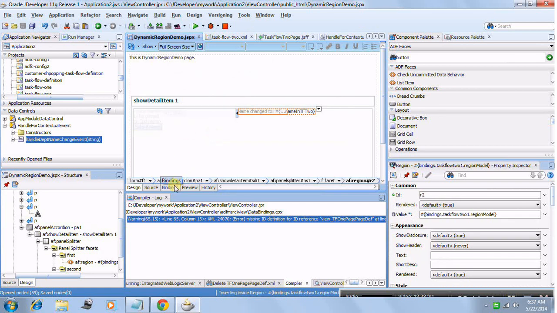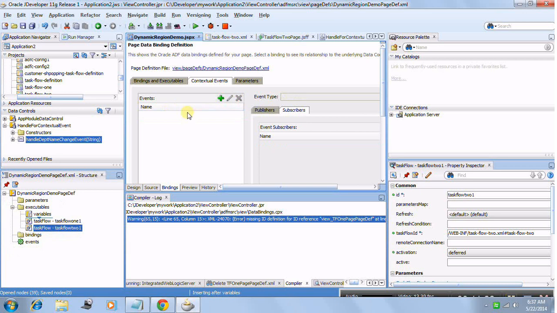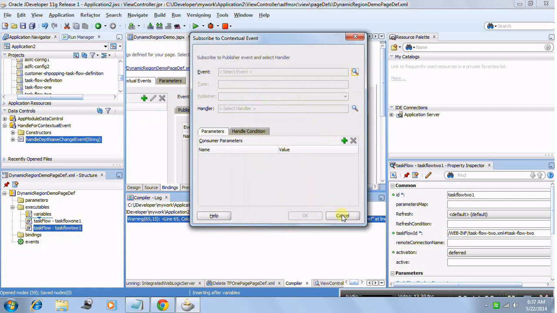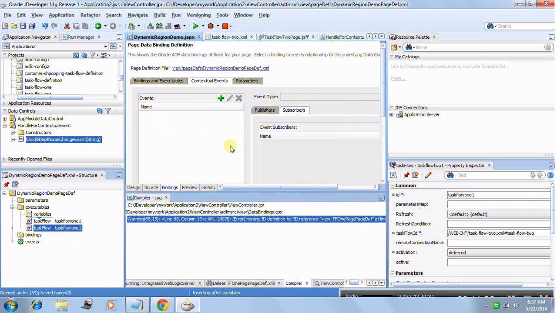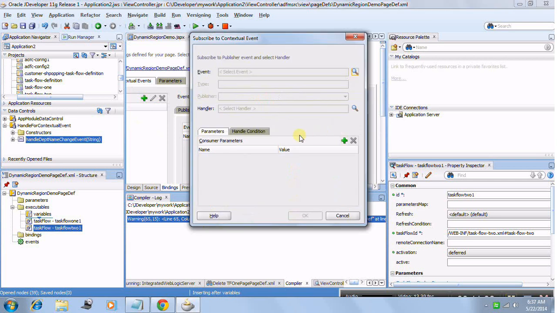So here what you need to do, you can go to the bindings. This event I defined earlier, I'll just delete this. There is no meaning of it right now. So I'll go to the subscribers. I'll say add. Don't worry about that contextual event which I just now deleted, because that was something which I added for my use. So right now we are going to use the one which we have just now defined. I'll click on the subscriber plus.